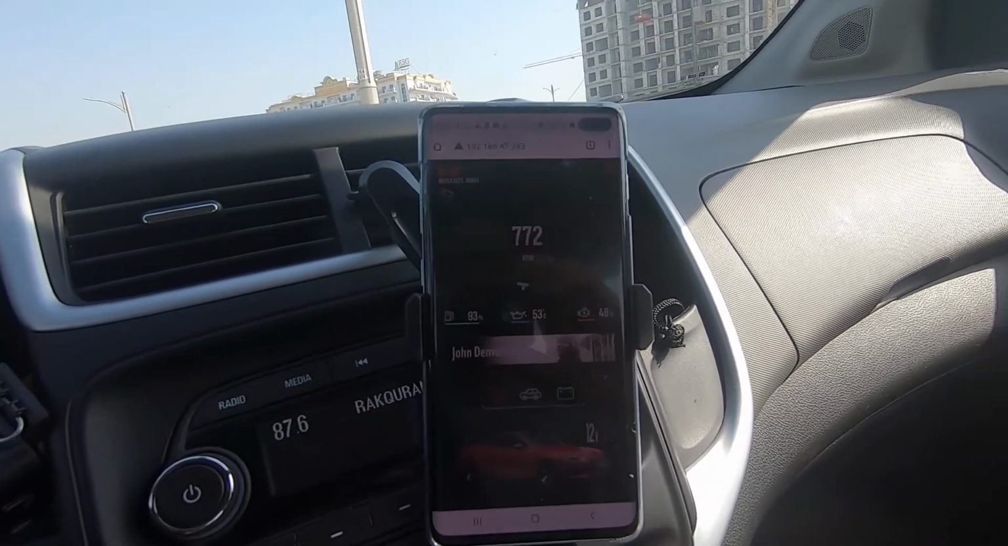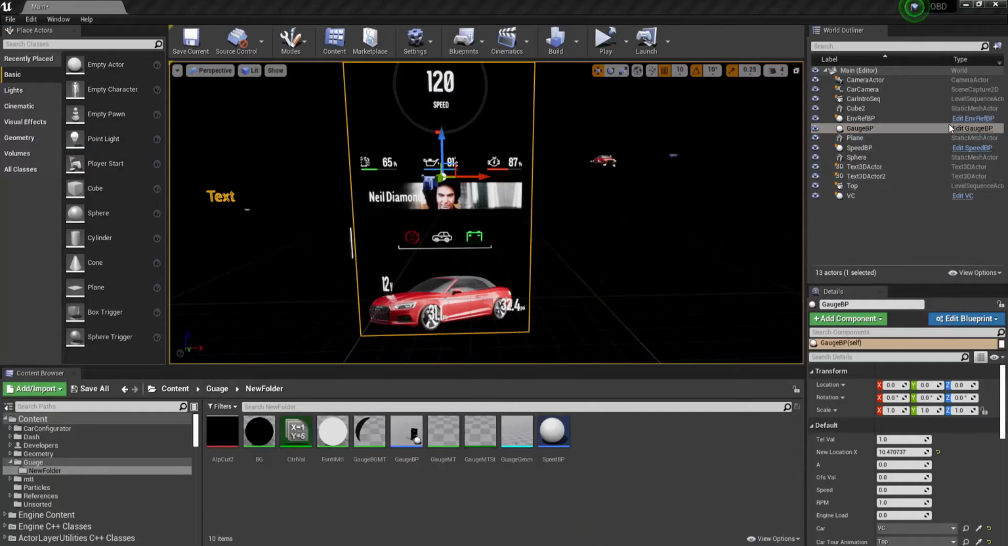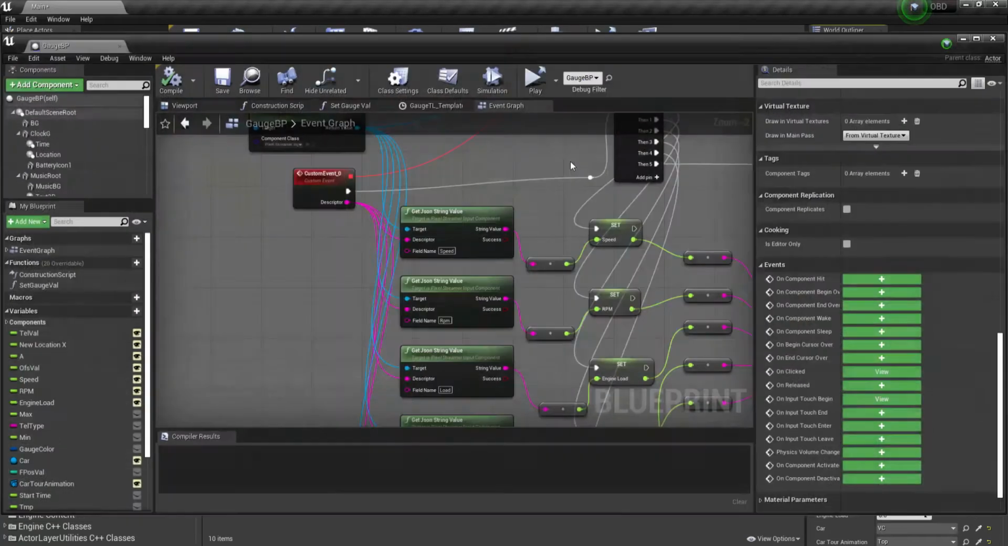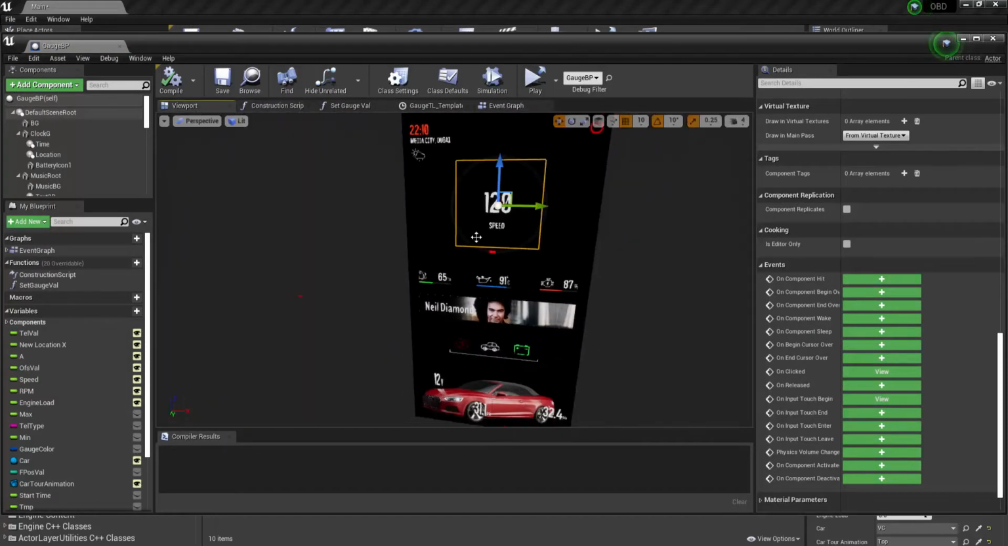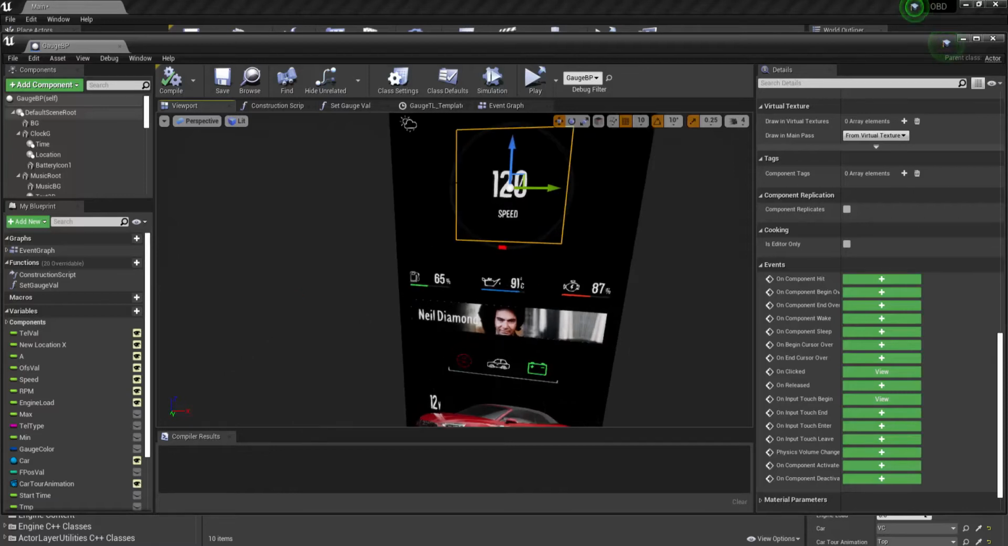So let's have a look at the Unreal project. If I go to the main component, in my case this gauge blueprint, and come in here, you can see that I have a bunch of different modules, and every single module is controlling a specific component on my UX. So for example, if I look at the gauge input, this is what I can see: the speed and the RPM and the engine load, and I can switch between these different modes by using the input touch begin.